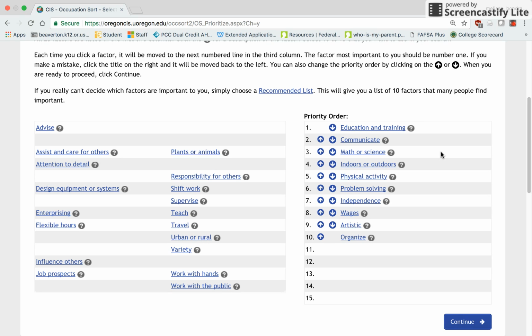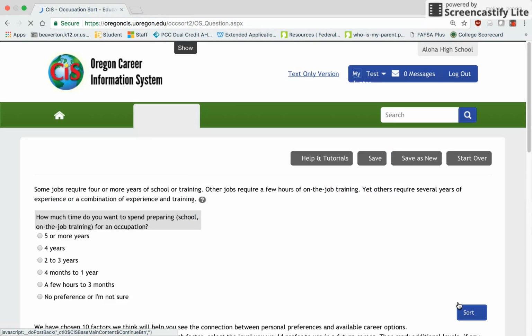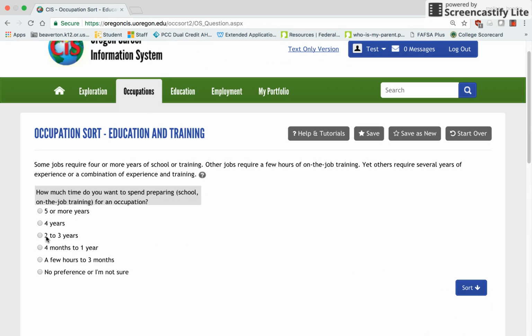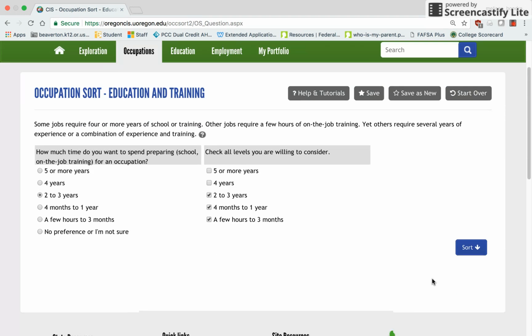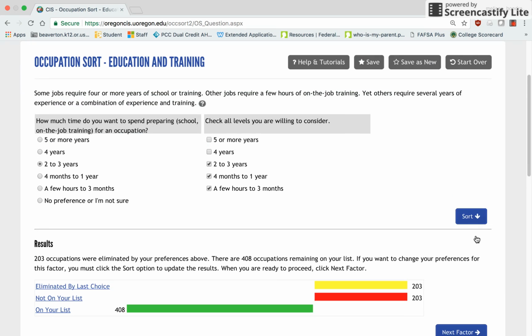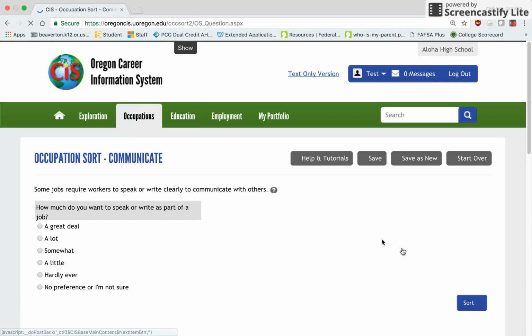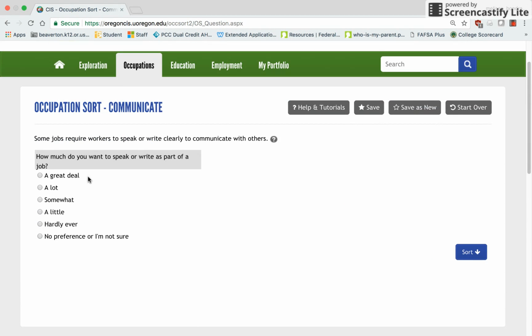When you have your 5 to 10 factors, click Continue. You will then rank each factor according to its importance and what you want in that factor. Do this until you have generated a list of occupations.